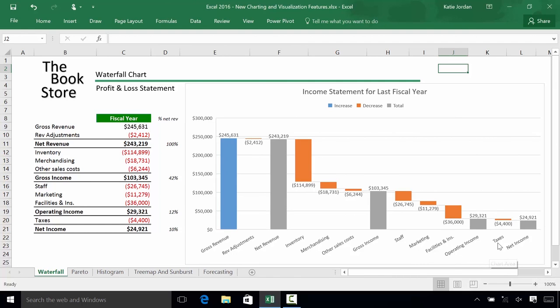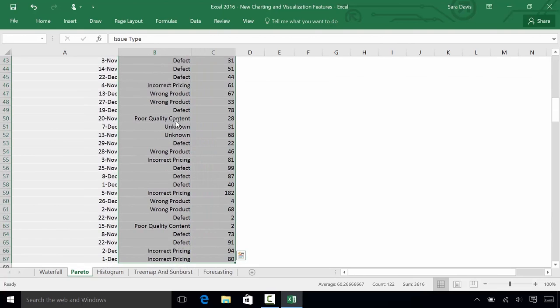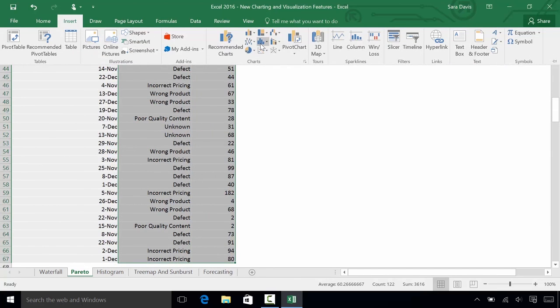Katie now wants to focus on quality control by reducing the number of returned books. Each day, a number of books are returned and tabulated for various reasons. Maybe the book is a defect or the customer bought the wrong book. The Pareto chart helps Katie see the most common reasons customers return books.